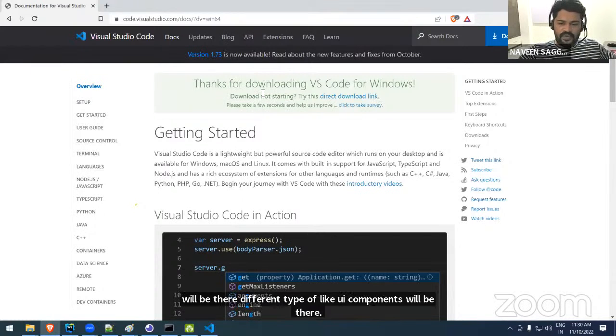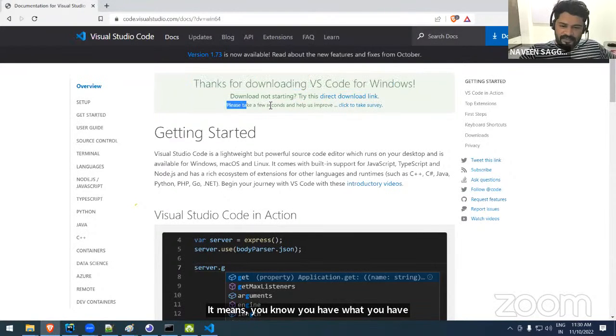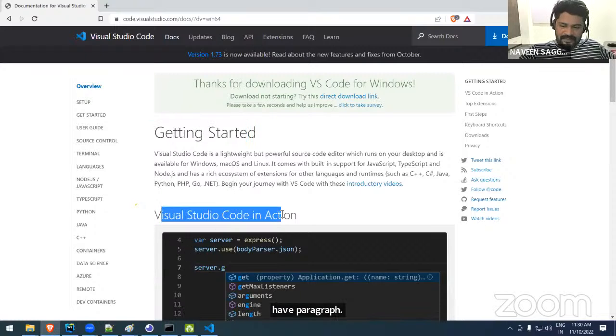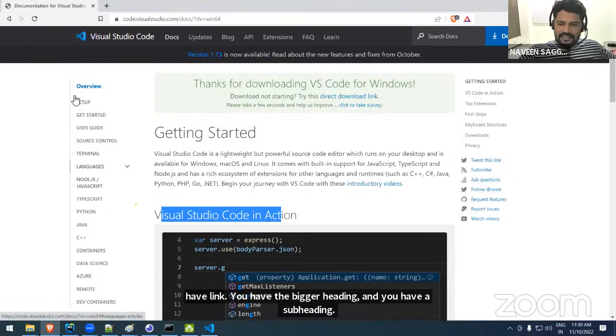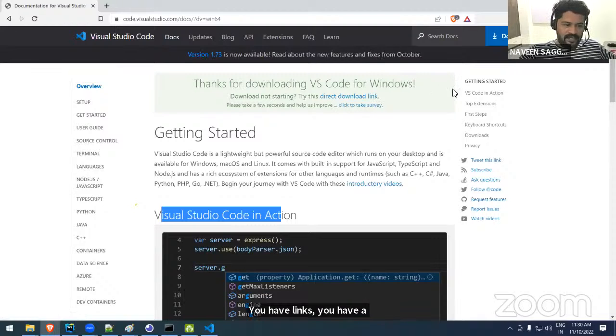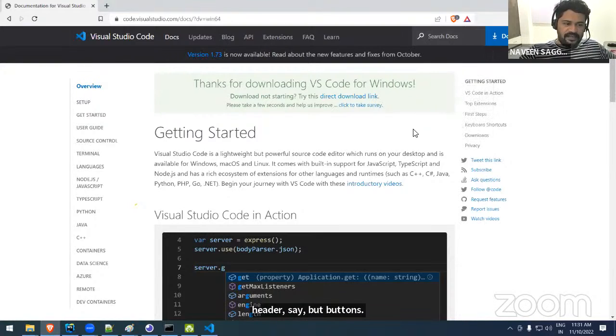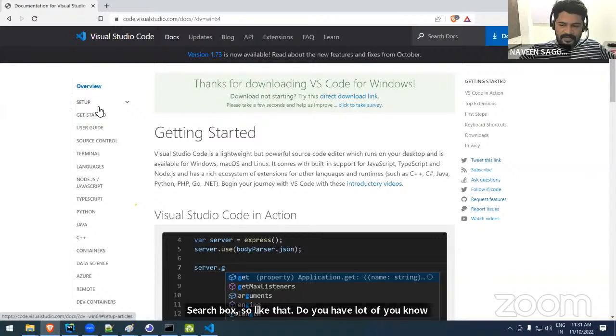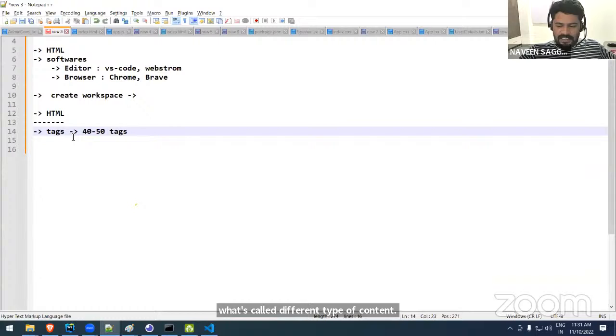It means you have a heading, a paragraph, a link, a bigger heading, a subheading, links, a sidebar, a navbar, header, sidebar, buttons, and a search box. So you have a lot of different types of content. All those contents can be written with tags only. All those contents are written in the form of tags.